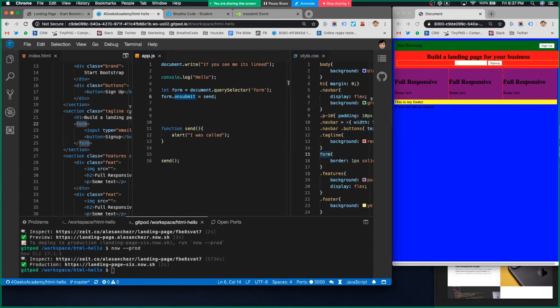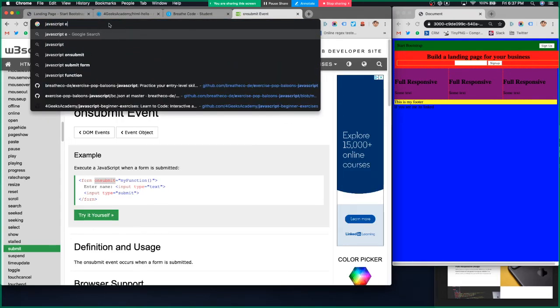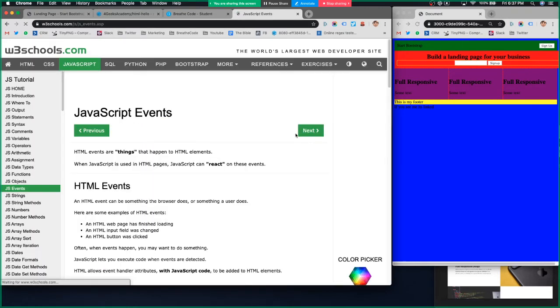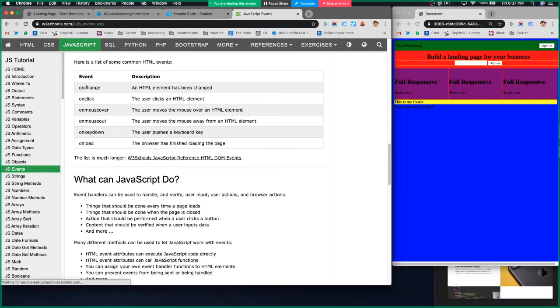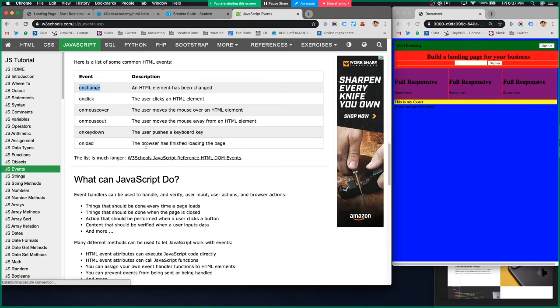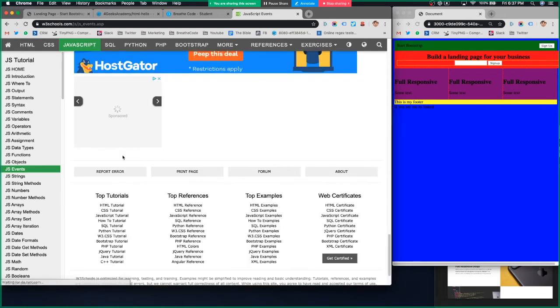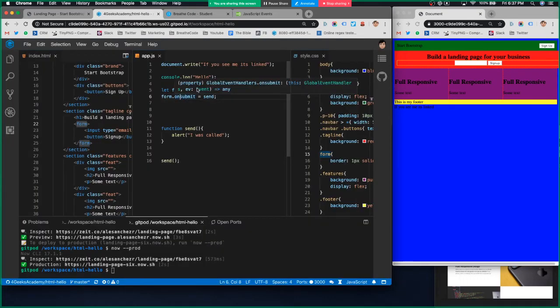There are many events. Submit is not the only one. If you want to know all the events available, you can just search JavaScript events, and it will take you to the W3Schools website, to the whole list of events that you have available. Like onchange, onclick, onmouseover, onmouseout, onkeydown. You have many. And the one that we are doing right now is onsubmit, an event that only occurs when you have a form.